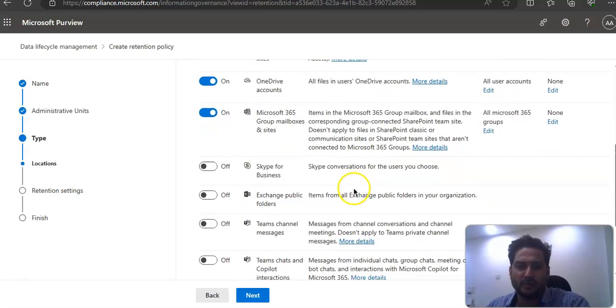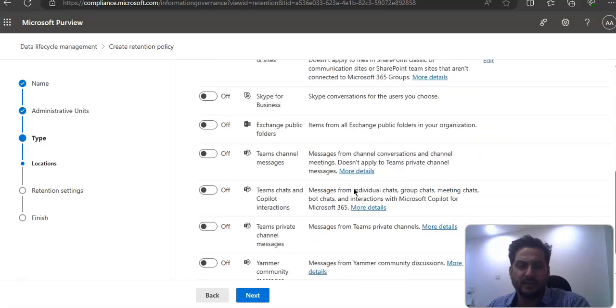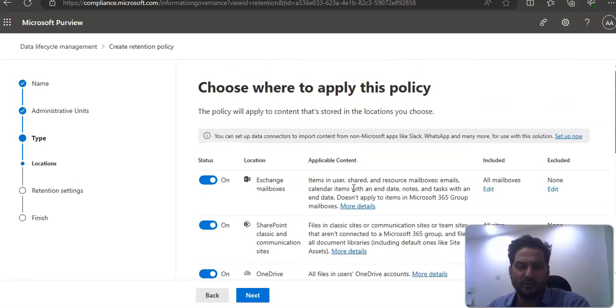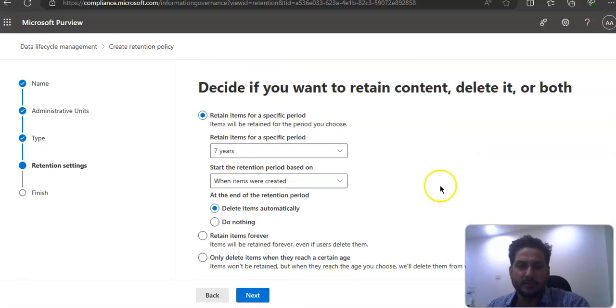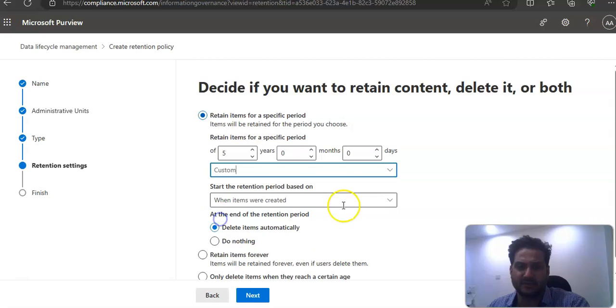Choose where to apply this policy on: SharePoint, Exchange, Skype, wherever you want. I'll go with the default for OneDrive, SharePoint and Exchange mailboxes for now. Retain items for a specific period: 7 years, 5 years or whatever, or you can select custom as well. You can do it for less as well: 0 years, 1 year.